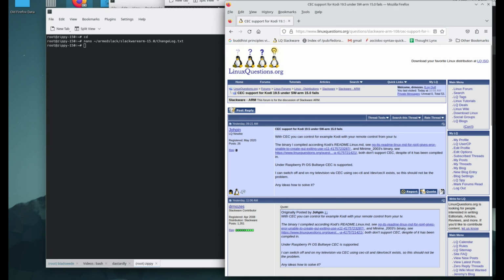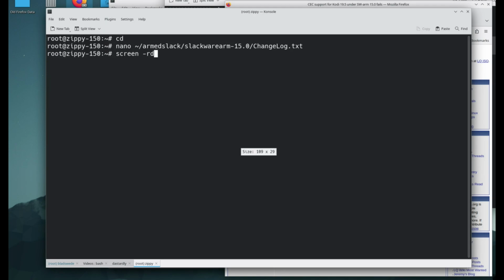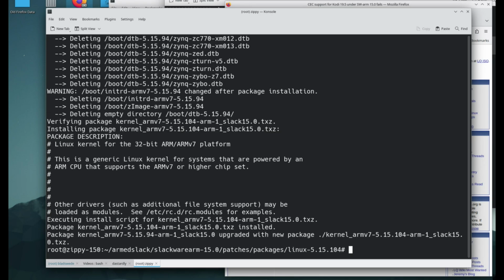So thanks to Jopin, I've corrected that in AArch64. It really should have been in there, and I've added some extra support just for Slackware ARM 15.0. So what we need to do, I think that's probably a bit small. Let's make it a bit bigger. Cool. So the kernel's been upgraded from Linux 5.15.94 to 5.15.104. So I'm going to reboot it.